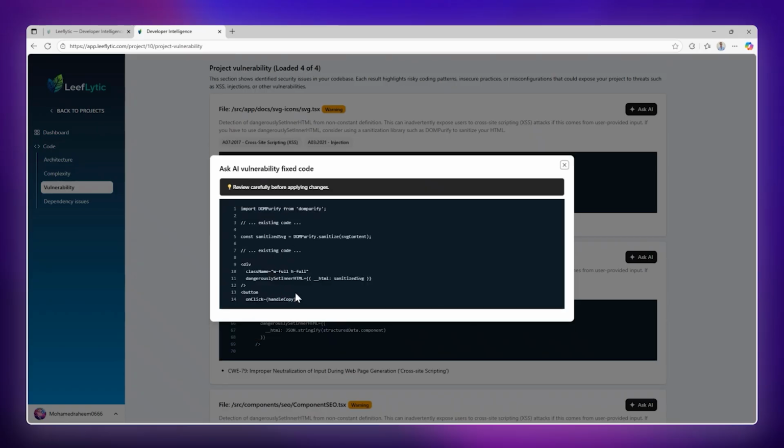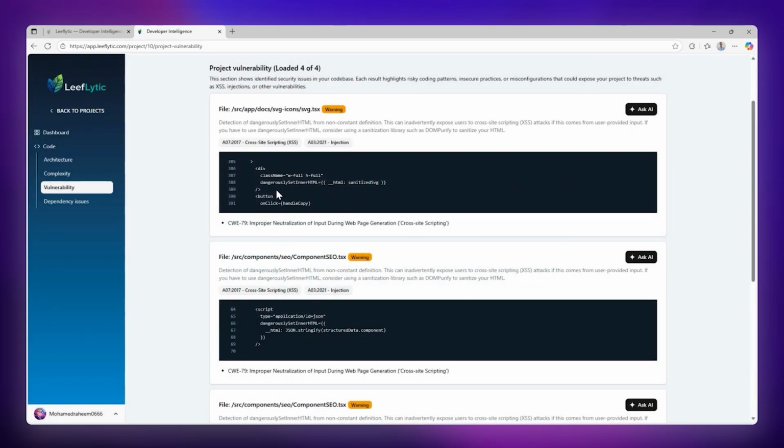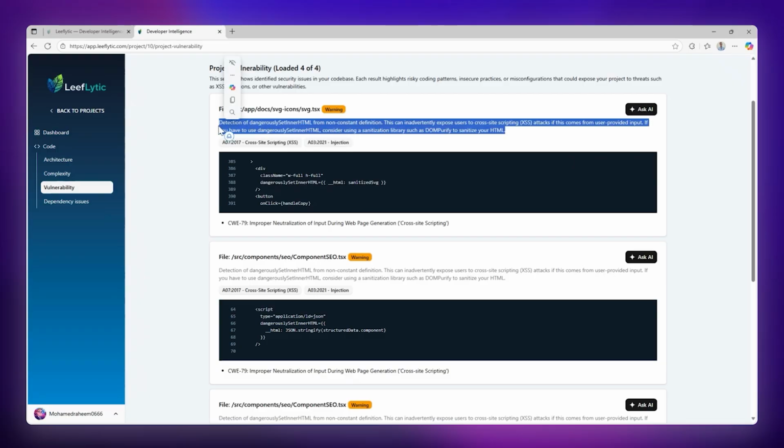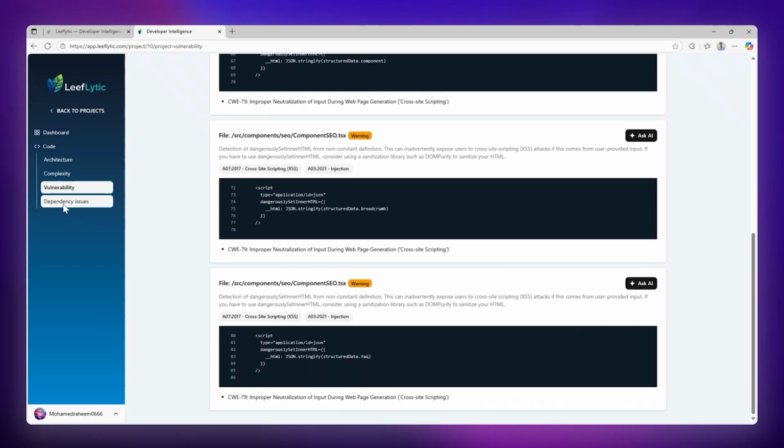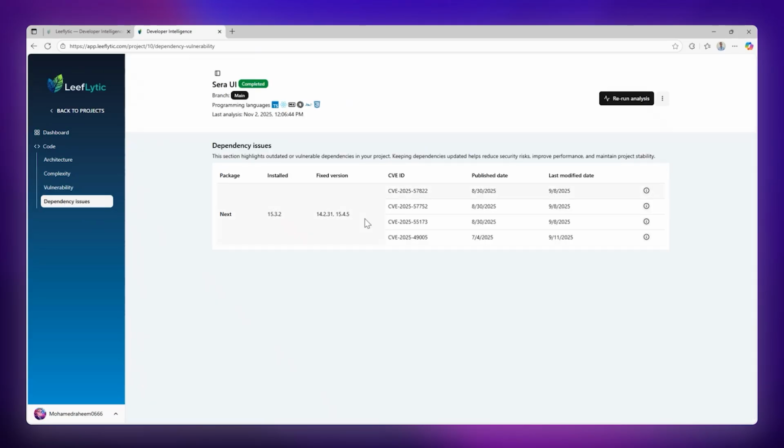See, so with DOMPurify, because inserting directly using dangerouslySetInnerHTML is vulnerable, it is asking to sanitize the content, right? And in the dependency section, here we are showing the outdated dependencies, the installed version and the fixed version available for the upgrade, right?